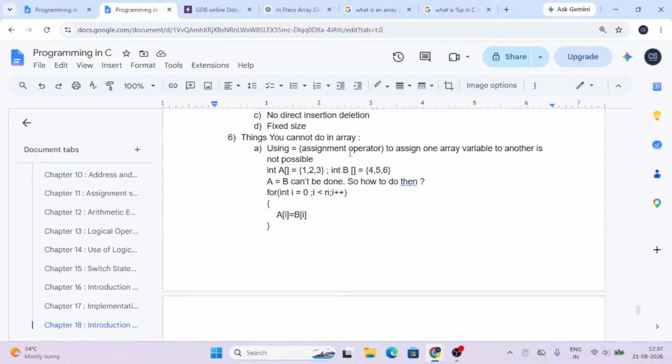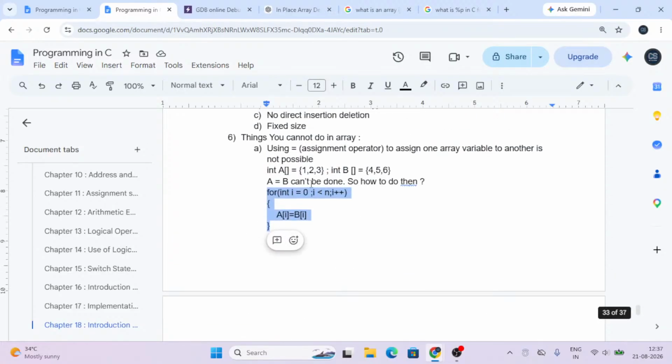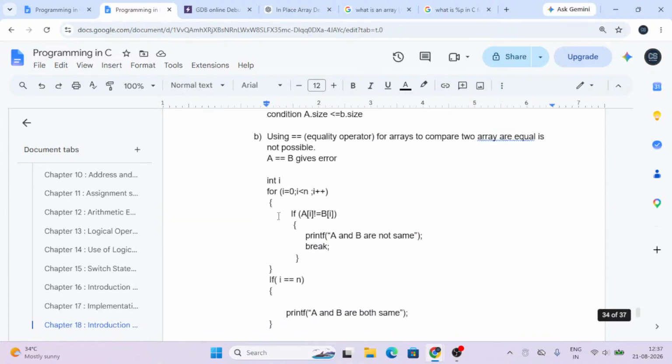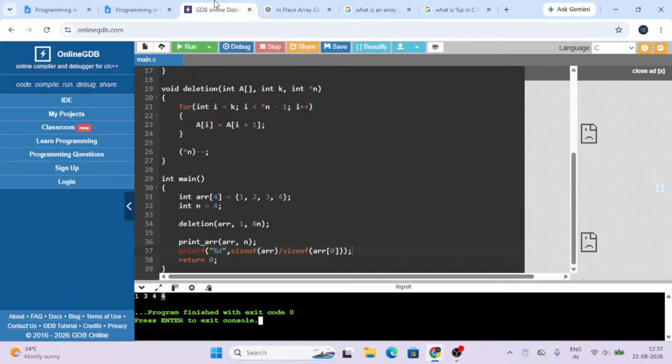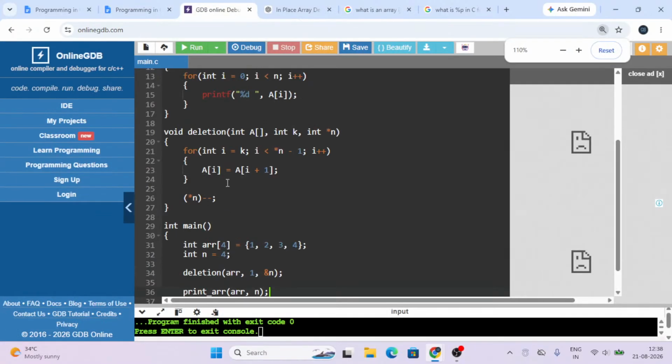First of all, if you have two arrays and you want to equate array B with A, or A with B, you can't do A equal to B. So you have to follow this loop method. You have to go through every iteration and equate to A. The condition is A size is less than or equal to B size. So let us write the code here.